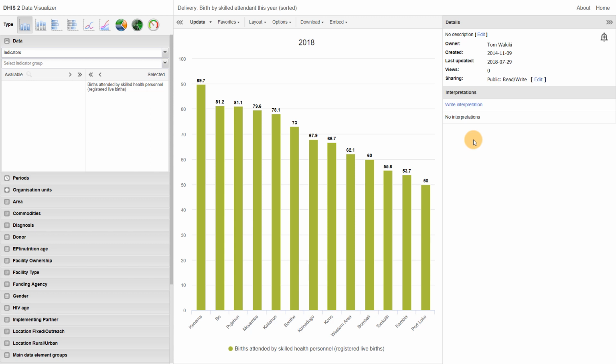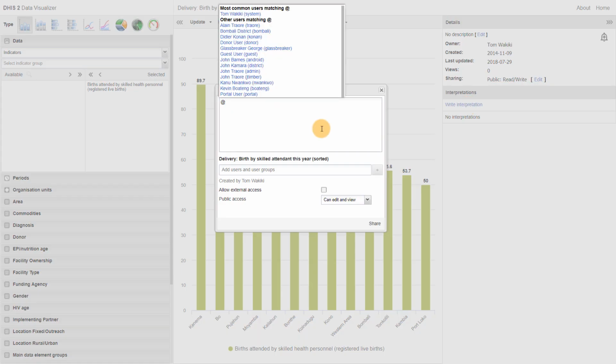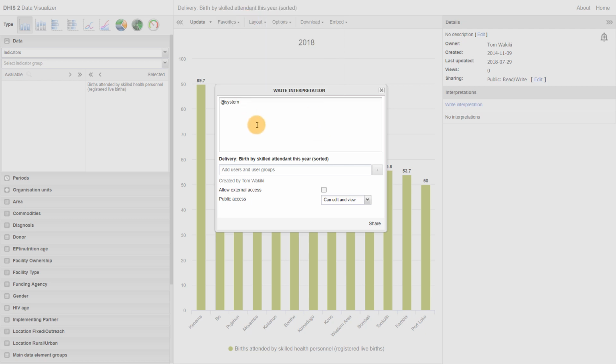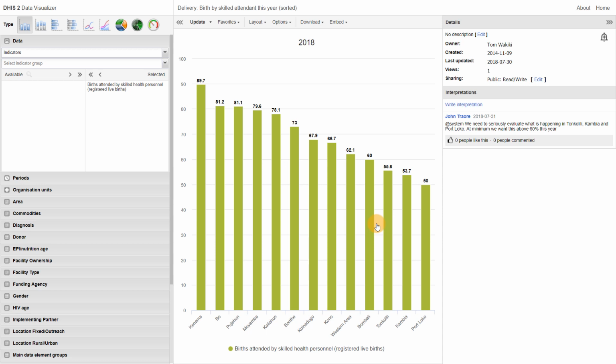We can see an example of this by creating a mention within an interpretation. We do this by adding the @ symbol and searching for the user in the system that we want to mention in our interpretation or comment. We can then add our interpretation and share this.